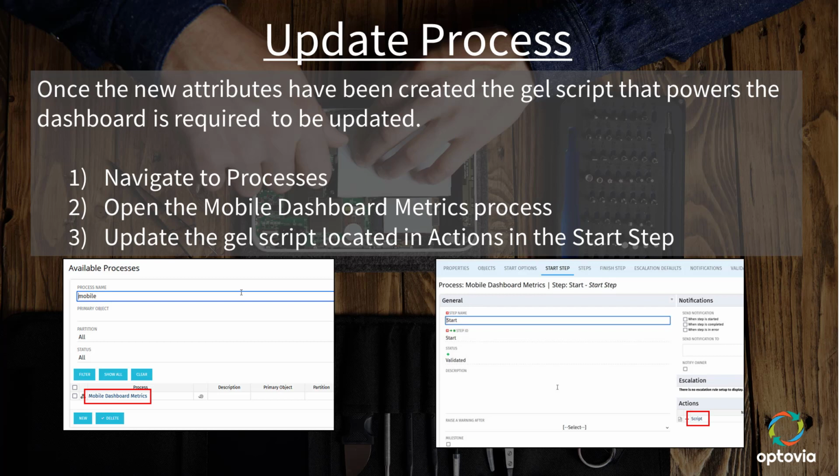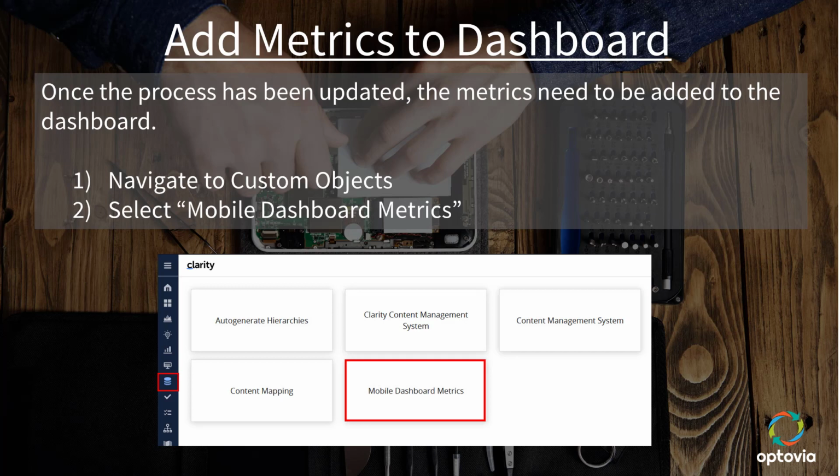Now, once the new attributes have been created, the GEL script that powers the dashboard is required to be updated. You'll need to navigate over to Process, open up the mobile dashboard metrics process, and update the GEL script located in the actions in the startup. Once you've finished updating the process, the metrics need to be added to the dashboard. To do this, you need to navigate over to Custom Objects and select Mobile Dashboard Metrics.